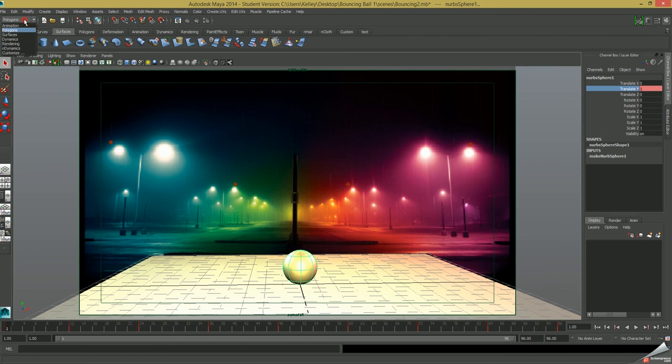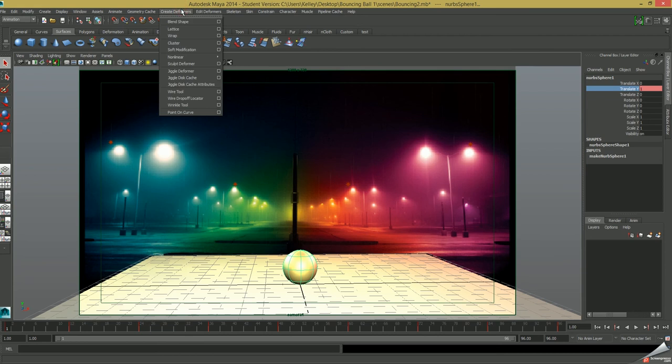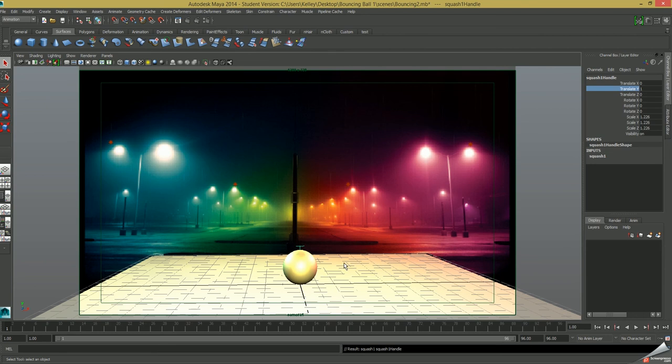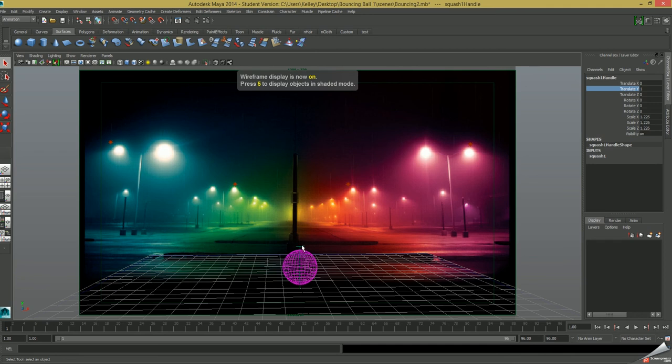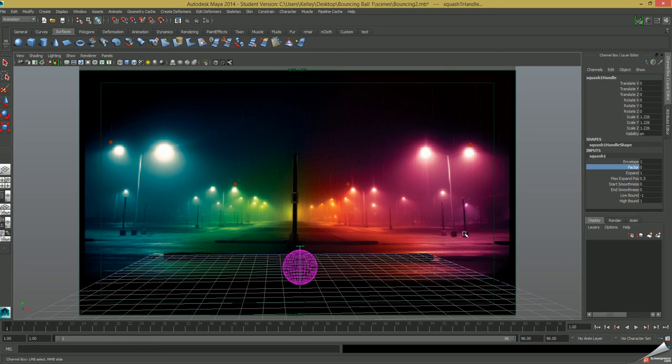So I'm going to come up to the animation menu set and, with my ball selected, go to Create Deformers, Nonlinear, Squash. And now you can see if I go to wireframe, it's easier to see, I think. You've got this sort of eye-shaped tool going through the middle of your ball, and the ball is now pink, which means that it's connected. So if I take this squash handle, and go to the inputs over here under the channel box, and change this squash factor, you can see that that ball is now going to squash and stretch. So that's the tool that we're going to use.